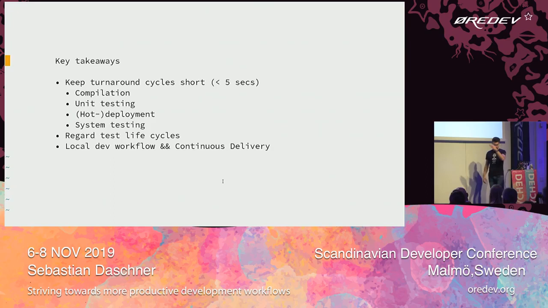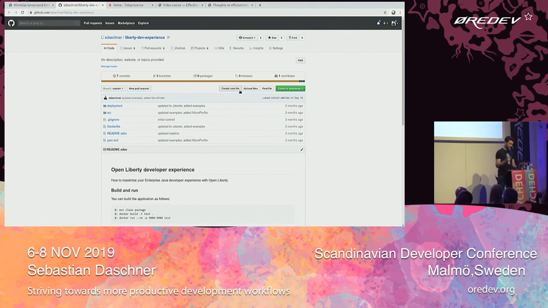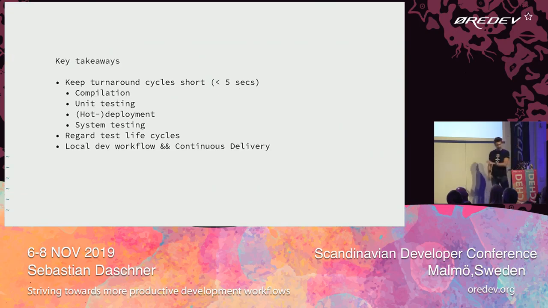So these turnaround cycles, regardless of whatever technology you use, typically are compilation, then unit testing, which should be quick, then some type of hot deployment that depends on the technology. So I was using this OpenLiberty example, which you can have a look at on my blog. I recorded a video on how to use this for enterprise Java. I will share these resources with you on the GitHub example. That is just one example for Java, but in any way, whatever technology you use, there will be some approach available that you can script your way around if you have to. Just be pragmatic in this regard while you're developing, and then, well, you will be more productive on that side.